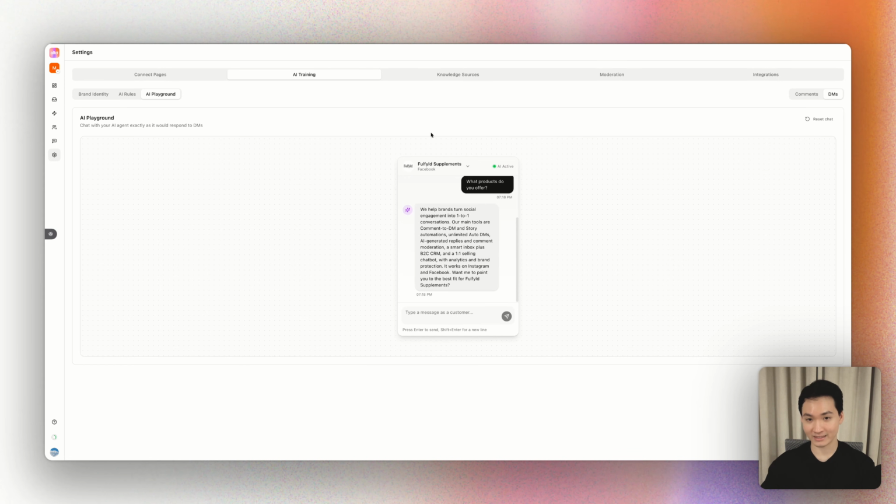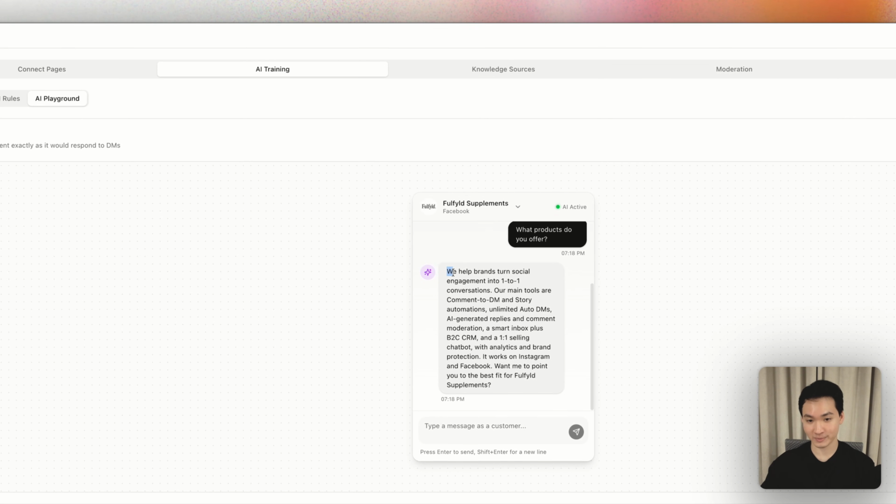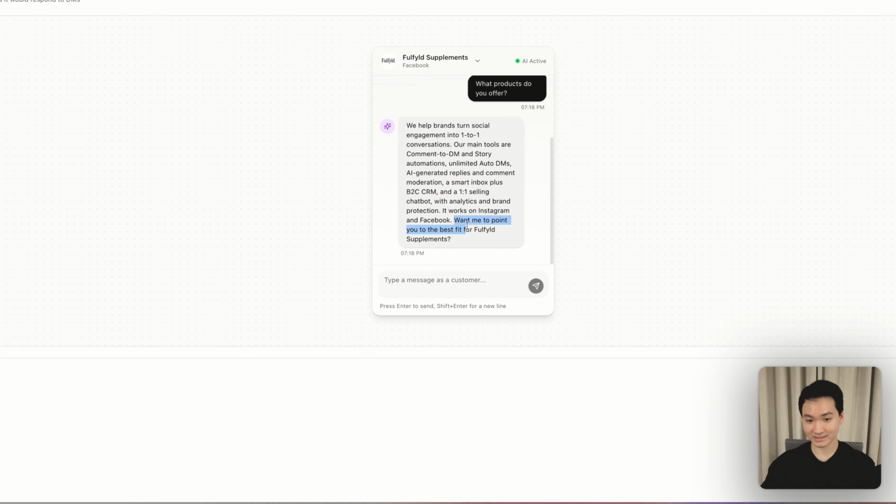Since we added knowledge sources for Meet Alto, this is what it would respond if it was answering for Meet Alto's page. We help brands turn social engagement into one-to-one conversations, the one-line selling point, and then it goes into the main features right here. And then it asks a question, want me to point you to the best fit for X brand right here. So for your brand.